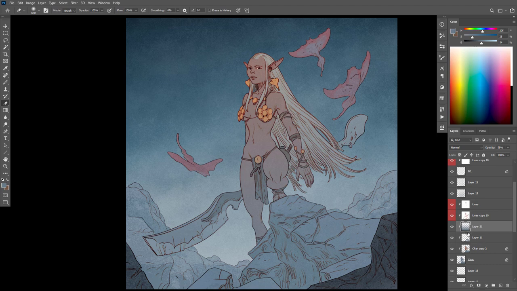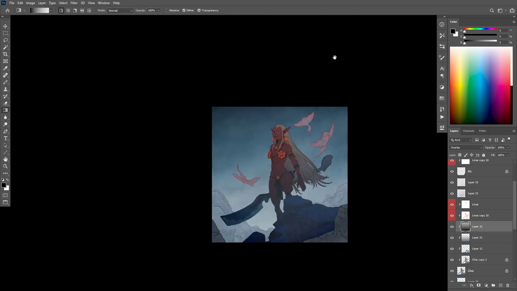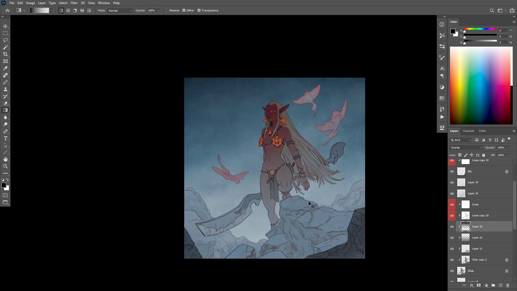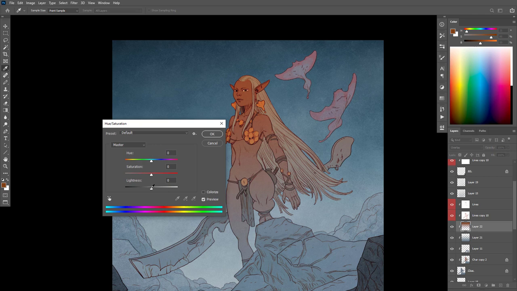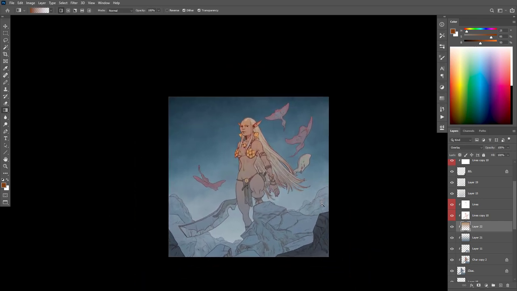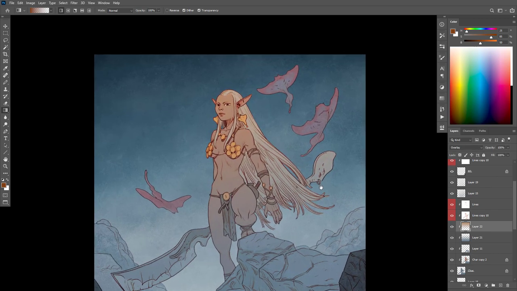And maybe making them, oh, that's way too dark. Let's think about making a bit lighter or warmer up top. So again, that's bringing it forward a bit.